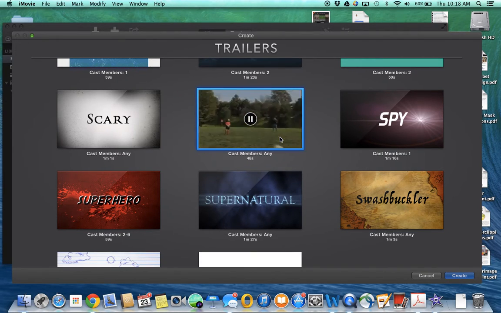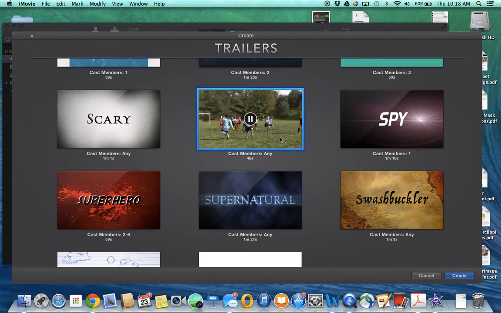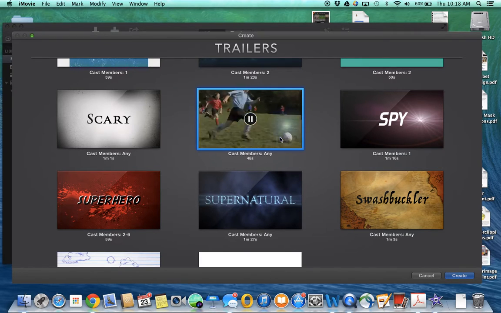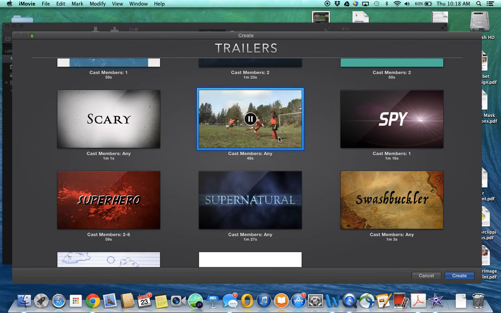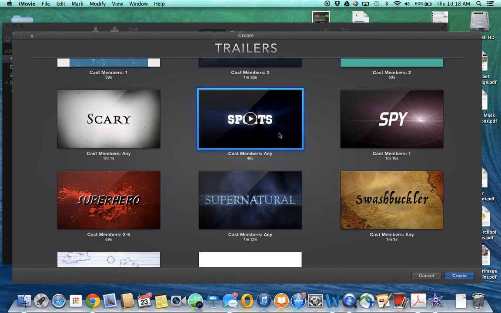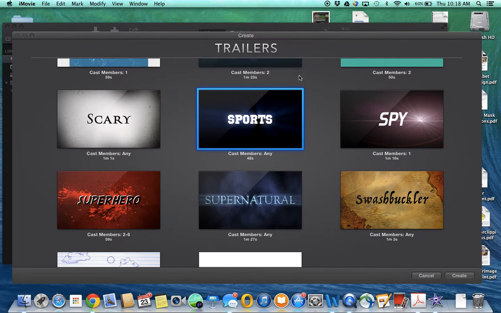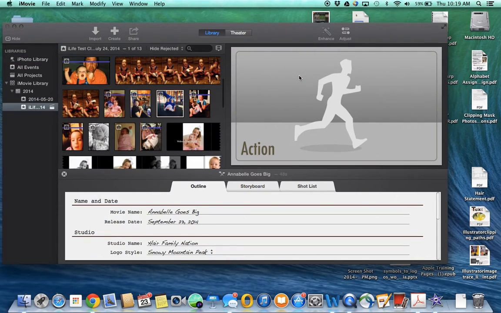The video that you're watching is simply dragging and dropping into the trailer. The music and the text are all set up in the template. I'm not going to watch the whole thing. I think that looks pretty cool, so I'm going to click on Create here. I'm going to name it Annabelle Goes Big. And now it's loading and creating my trailer.